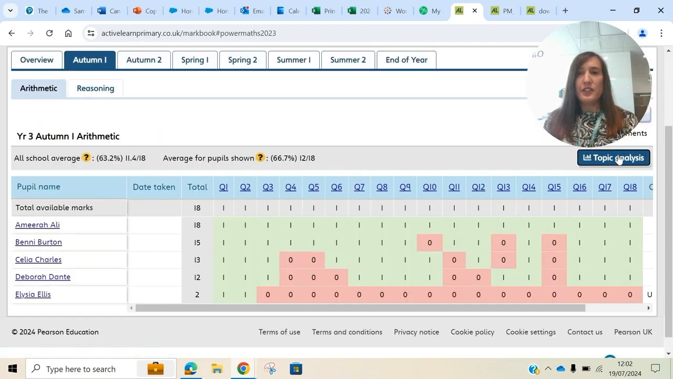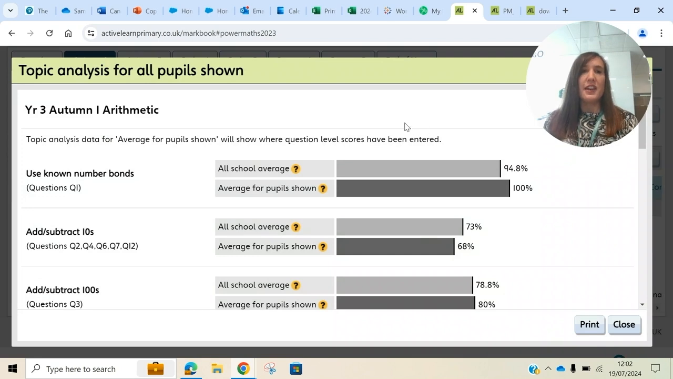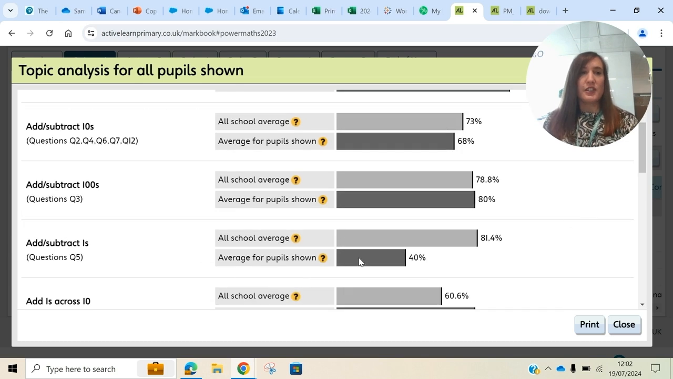On this screen, you can open a topic analysis, which gives you, for each topic, an all-school analysis of how all children across ParaMaths have done, and then how your children have done. So it'll help you to identify any particular areas of weakness. So for example here, adding and subtracting ones. For these pupils, they've scored 40%. Across all of ParaMaths, it's 81%, so there might be an area you want to revisit.